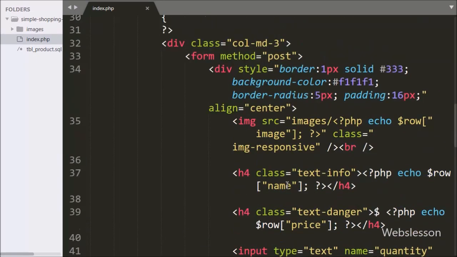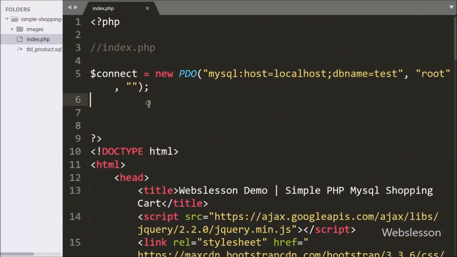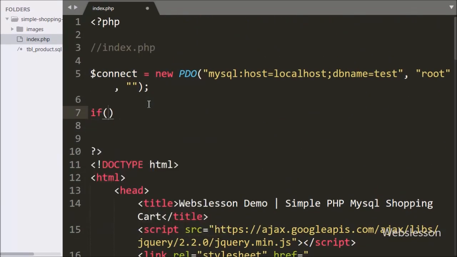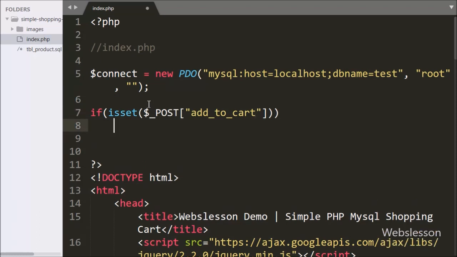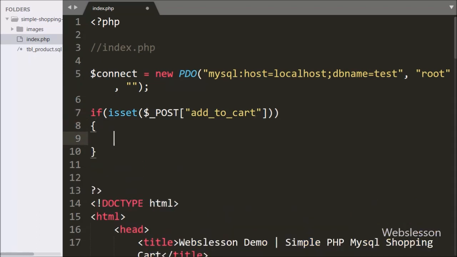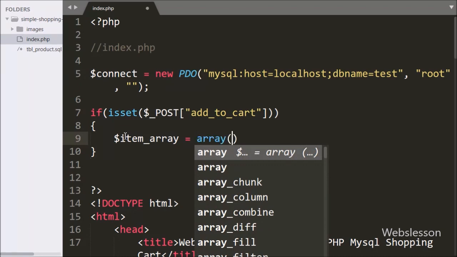For adding an item into the cart we have gone to the index page and here we have written an if statement and under the condition we have written the isset function with $_POST add to cart variable. If this variable value is set then it will execute the if block of code and under this block we have written item array variable is equal to array.